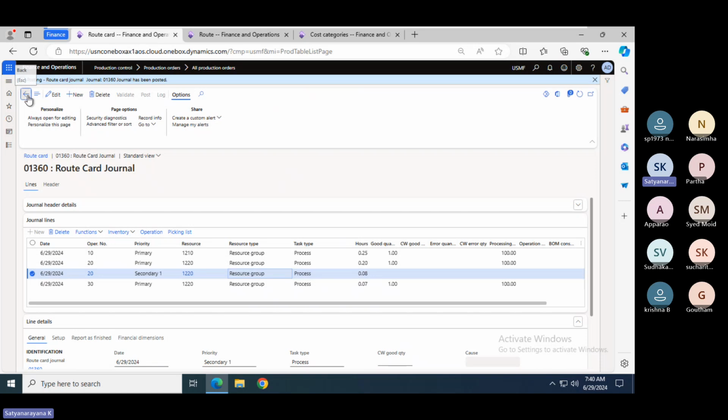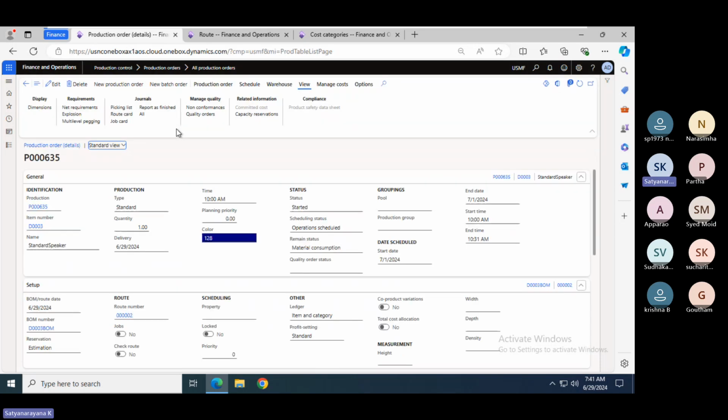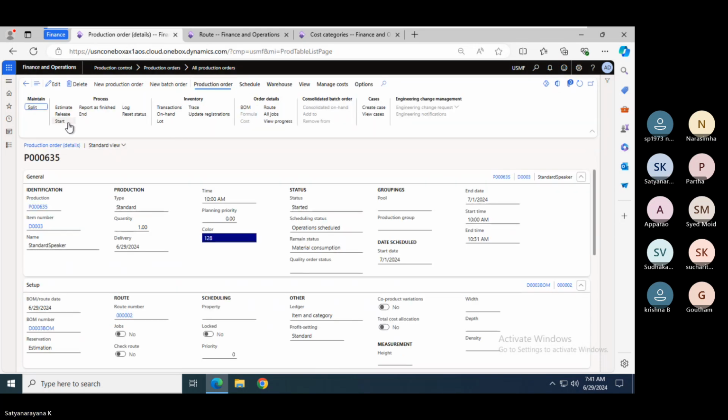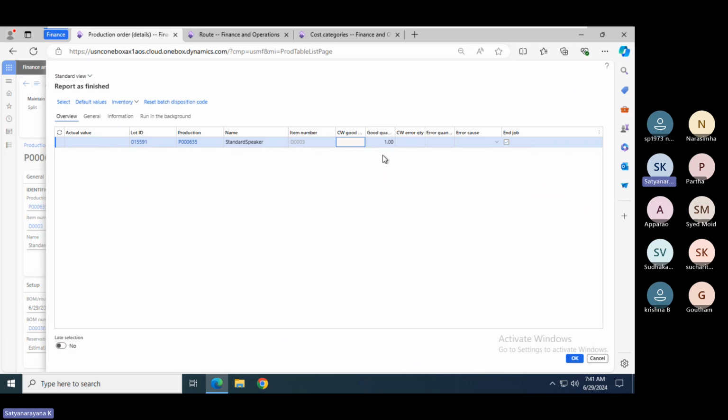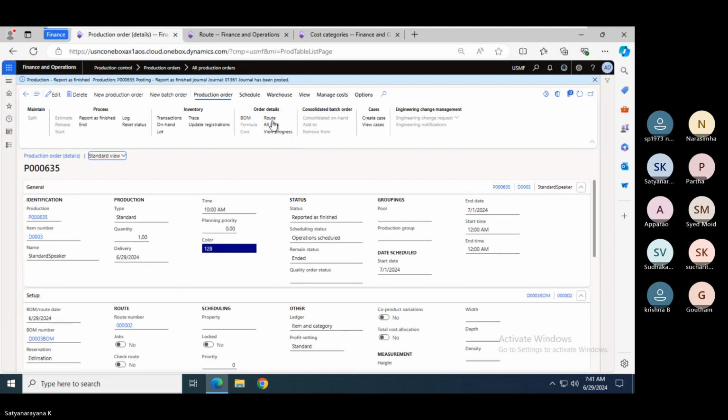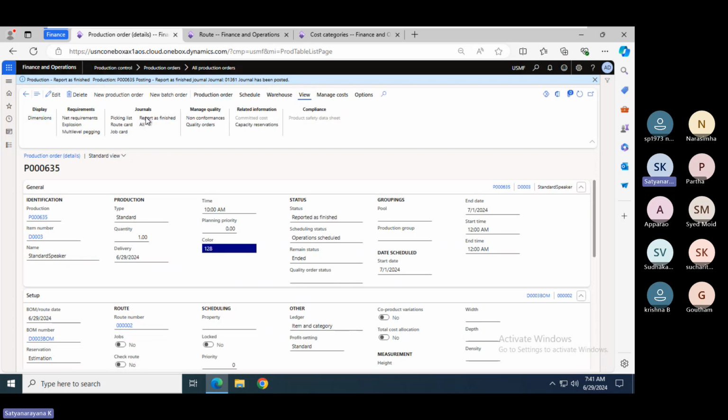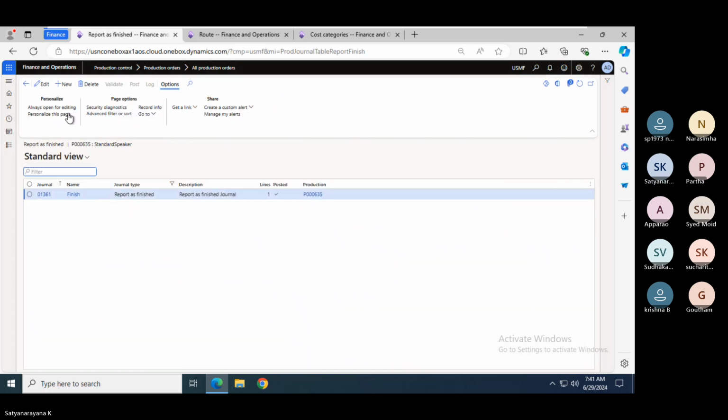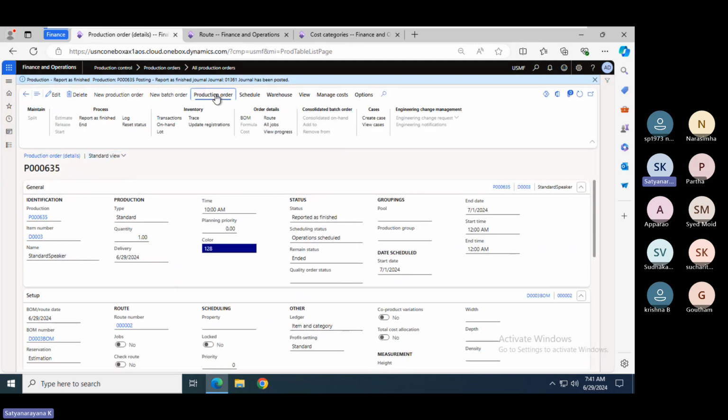Once it is posted, the start is completed. That is, material consumption is over. If it is finished and the product is ready, then we need to click on report as finished. Good quantity 1. I'm clicking on okay. The production is completed. If you go back to view, the report as finished journal is created. So in the start, it is raw material consumption and route.